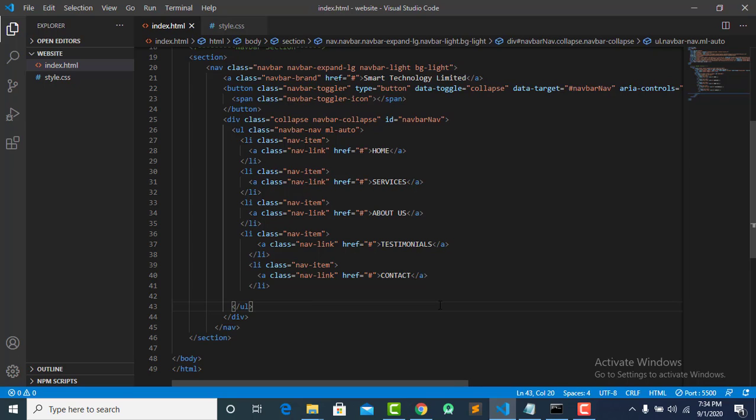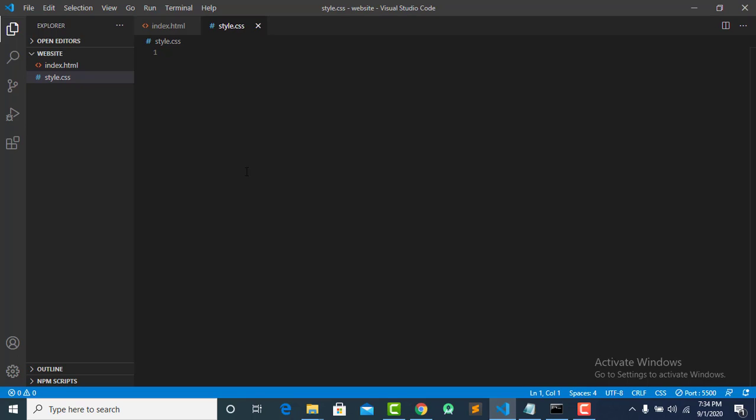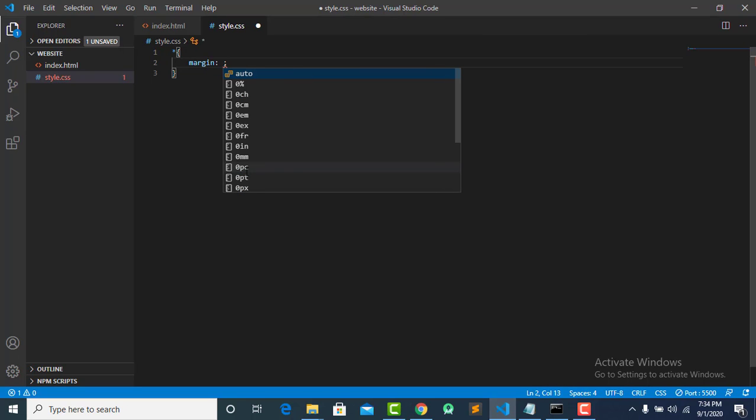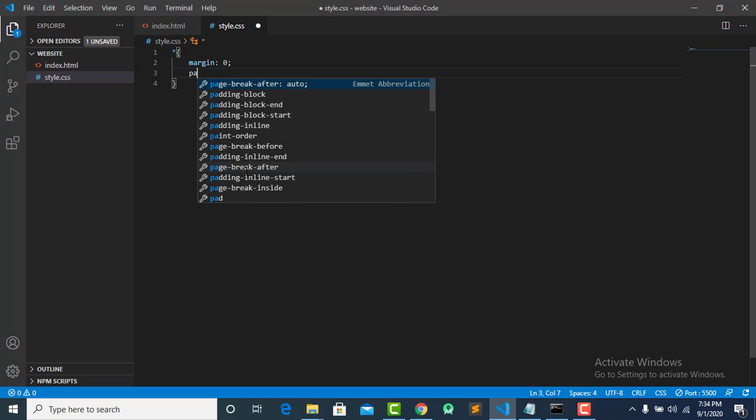What we are going to do next is go to our CSS to do some work. I want you to use this asterisk, meaning the whole of the document, the whole of the website. Margin should be 0, padding should be 0.